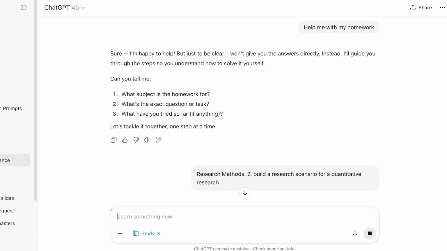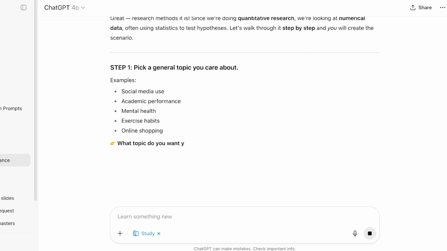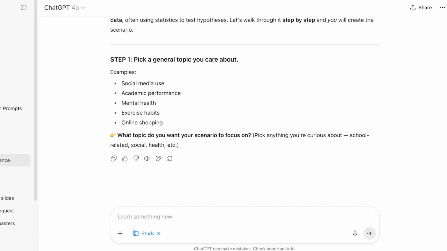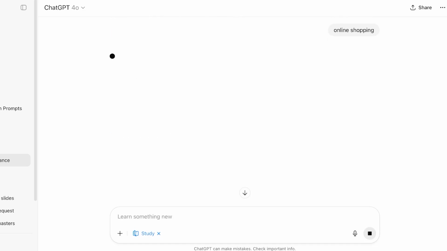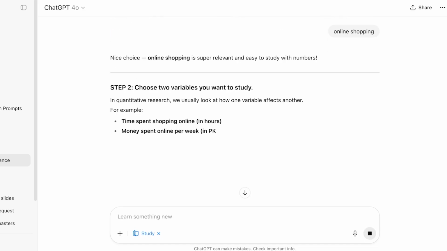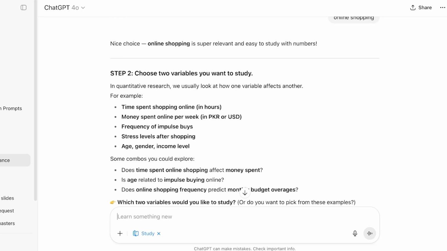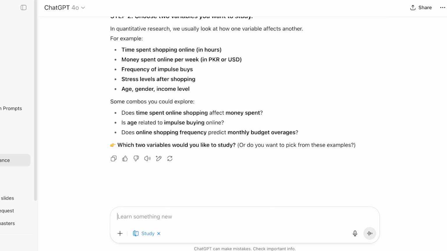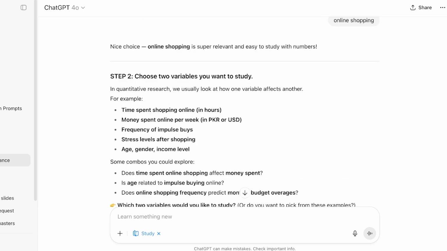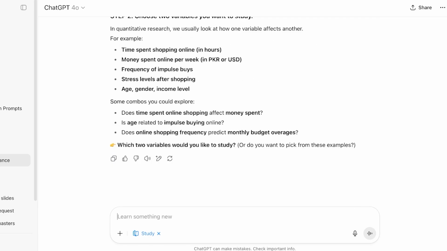And after that, I have not started off with this particular homework. Pick the general topic that you care about. Let's say it's going to be online shopping that I want to get started with. And then it's going to proceed with asking me a few more questions, including what variables that I want to use, as well as how I want to further develop my study. And then it's going to show me how I can develop my study step by step.